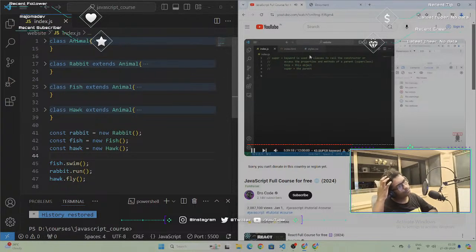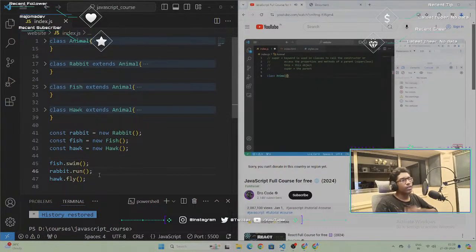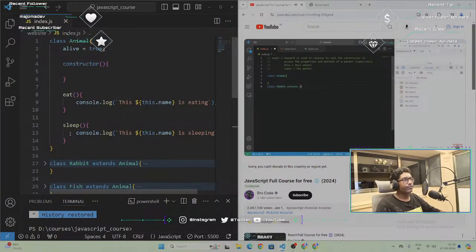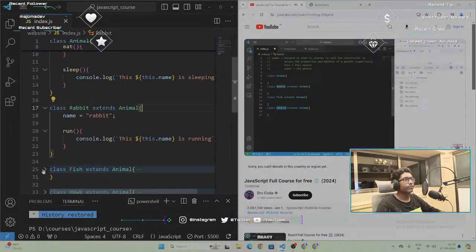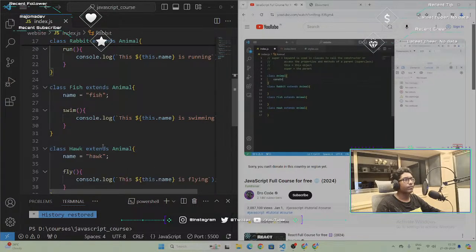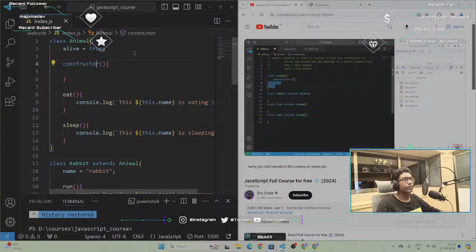Here's an example. We'll use inheritance to create a parent class of animal. Class animal. Our animal class will have 3 children, also known as subclasses. Class rabbit extends animal. Class fish extends animal. Class hawk extends animal. We'll add an empty constructor for now for the animal class. Then we need a constructor for the rabbit class.